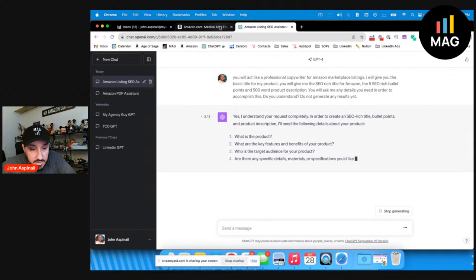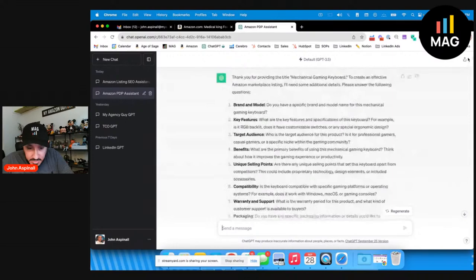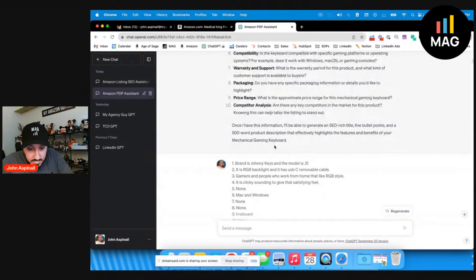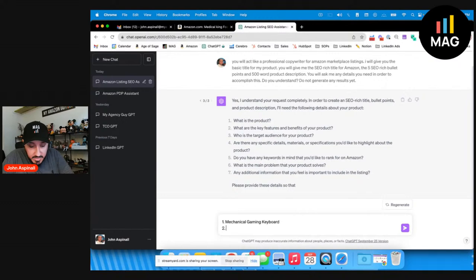Okay, great. So let's call it... it's hard to go back and forth, guys, between two different things, but I'm going to do my best because I want to keep it as apples to apples as possible. So, mechanical gaming keyboard. Key features and benefits: none, RGB lit. Target audience: gamers. Specific details: make stuff up.